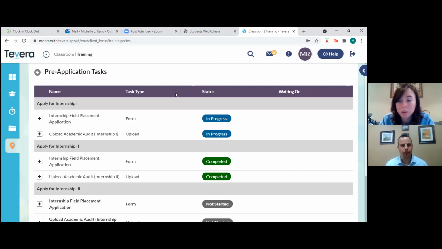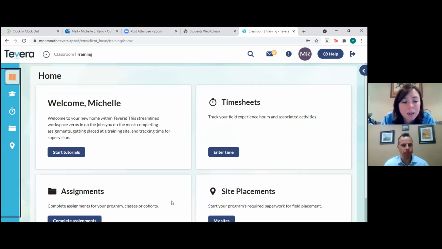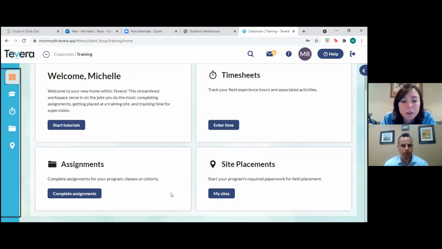Once you secure a site, there's other paperwork you're going to have to fill out before the course even starts. And that's what I'm going to show you now. I'm going to go back to the home page, which is this little 4-tab button. To find your next set of paperwork you're going to have to fill out, it's going to be under your site placements. Oh no, I'm just kidding. Don't mind me. It's going to be under assignments. Sorry about that.